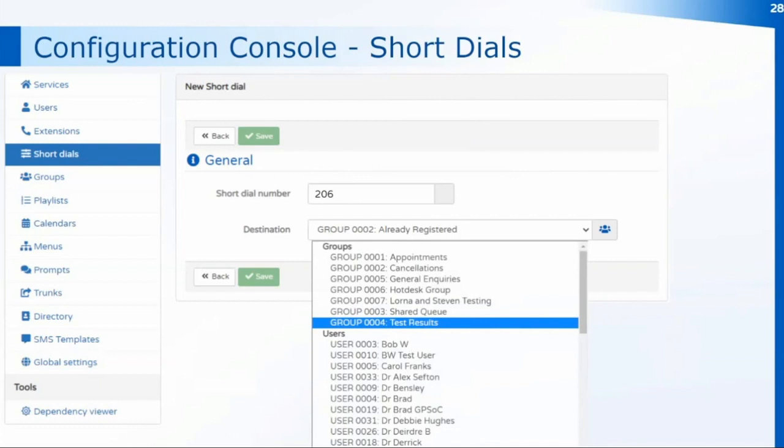If you can't see the short dial option, it will be because your practice is set up in the service delivery console. So this is only one of the options that you'll have if you are in the configuration console only.